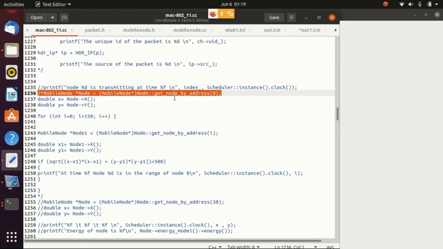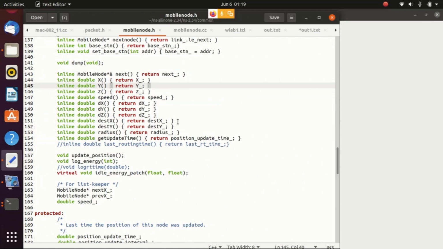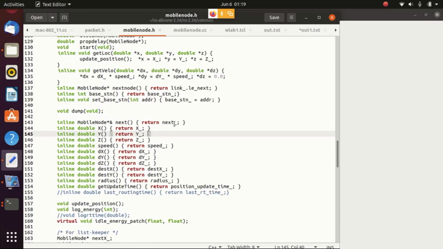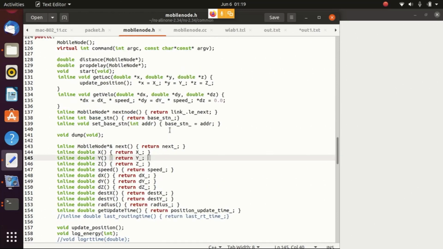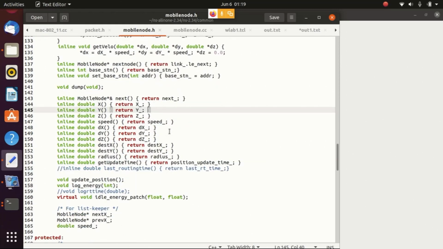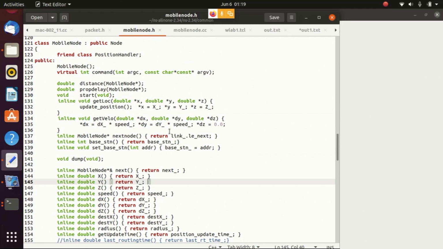I will be commenting these lines now. So the code is same as the original code. I have commented all the lines, whatever I inserted. Yeah, all the lines are commented. Now we will start the simulation of the malicious node.